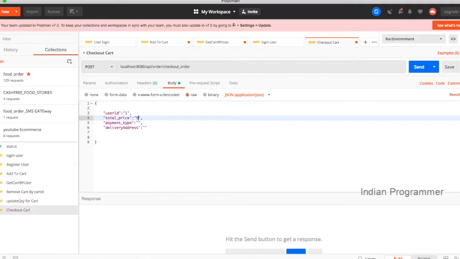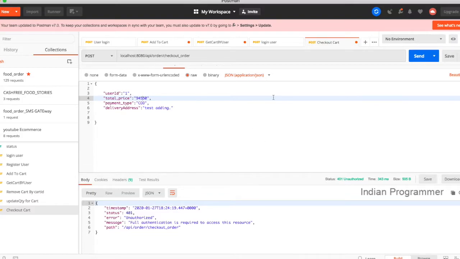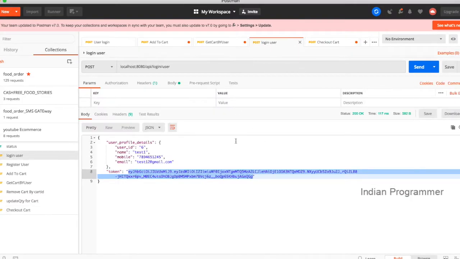So payment type will be cash on delivery, address will be test address. Okay, first I will check what will happen. Sometimes it is giving some wrong amount. Access is needed, I think so. Copy.